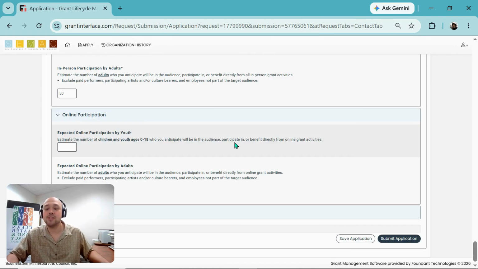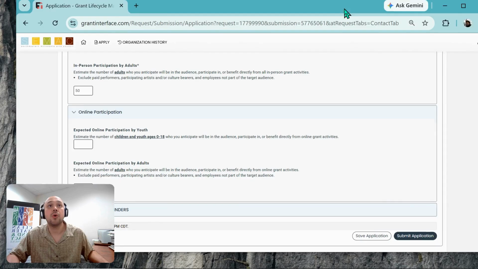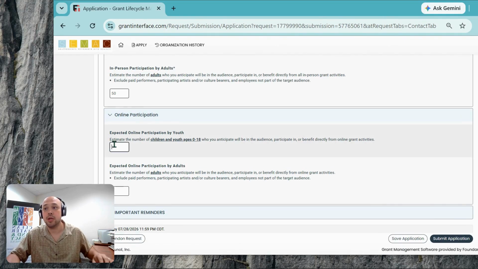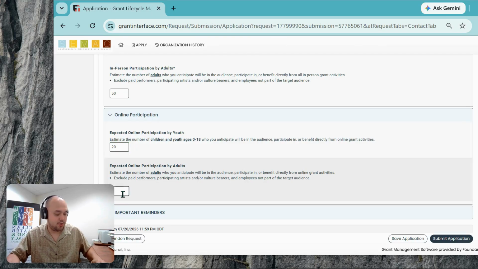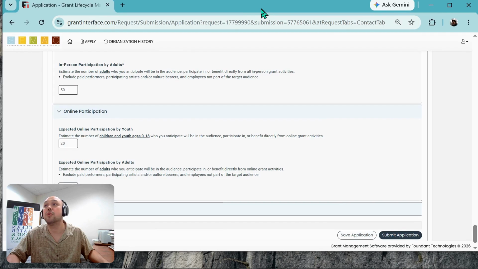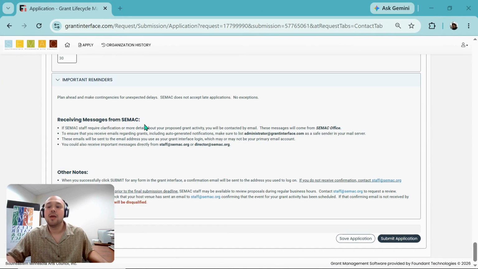And then, as with the previous questions, these don't need to be exact. Simply provide your best estimate based on the information you have today. So I'm just going to put in here just 20 and let's just say 30 adults, making a total of 50. All right, at this point, you've reached the end of the application form.